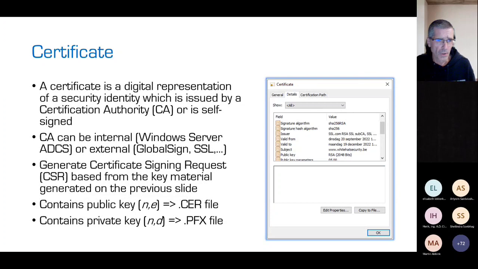Now, the certification authority can be an internal one, like the Windows Active Directory Certificate Services, or you can buy a certificate from an external provider, like GlobalSign, RapidSSL, Thawte, or whatever certification authority that you prefer on the internet.